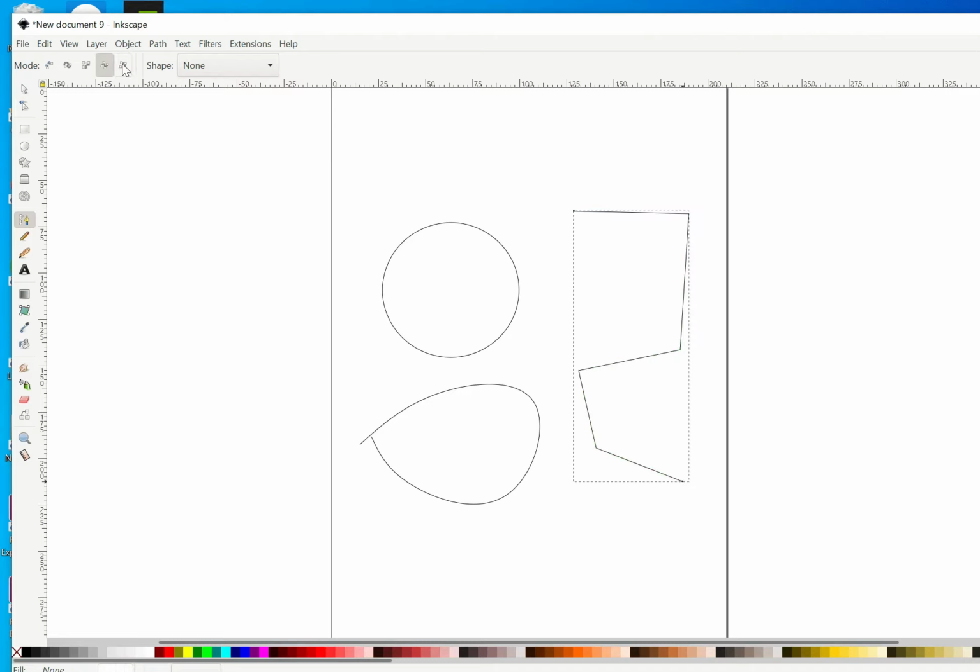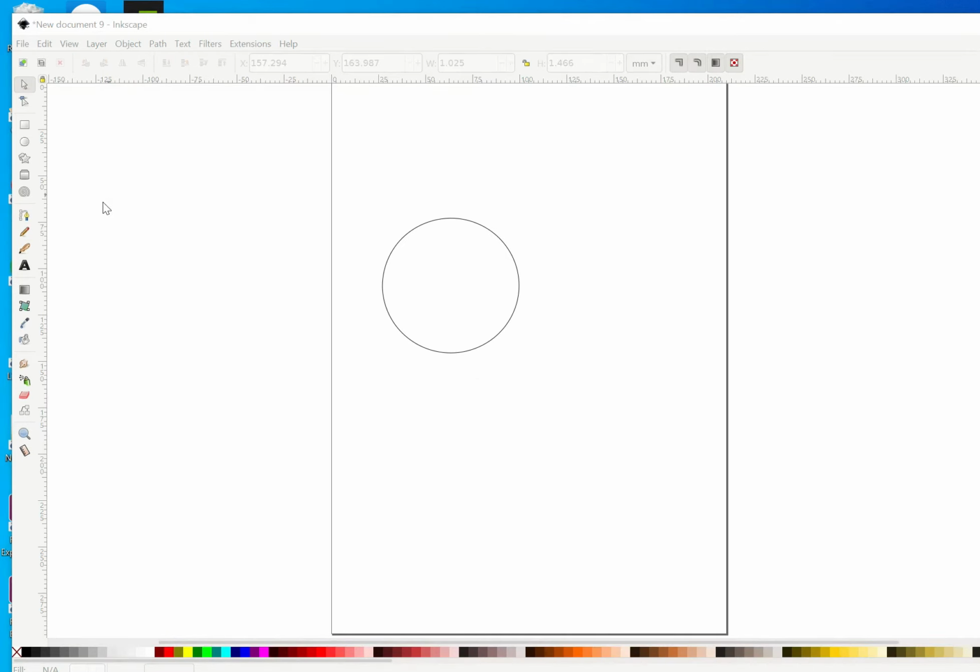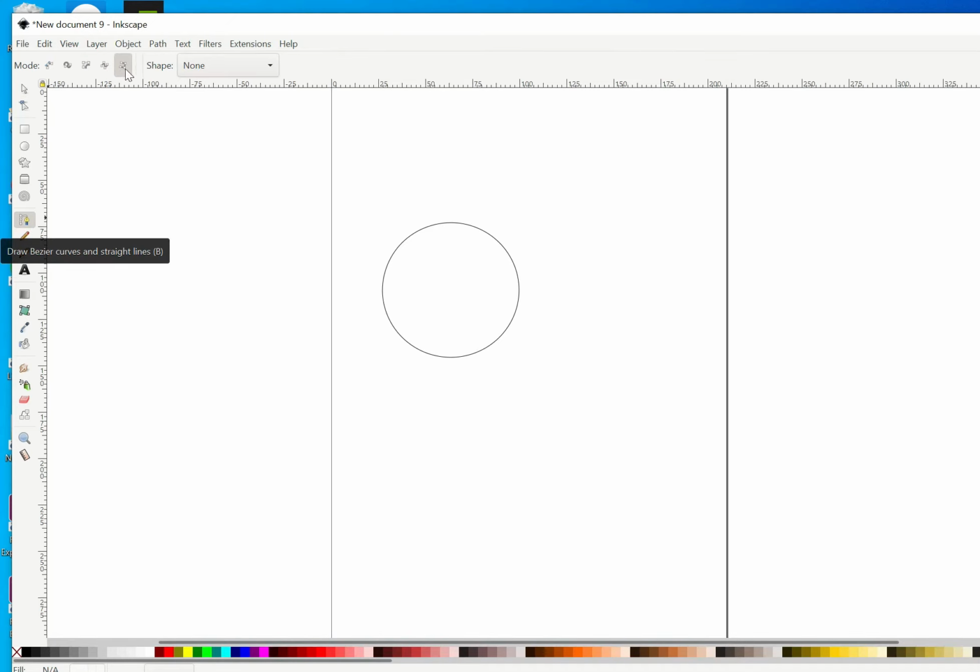Now the next one draws parallel line segments. What I understand by that is that whatever you draw is parallel to the axis. Let's see how it functions. First, I will clear this place a bit. Yes, now we are still on our Bezier tool. Now we are on this one here. This one says it draws parallel line segments. Let's see how it functions.